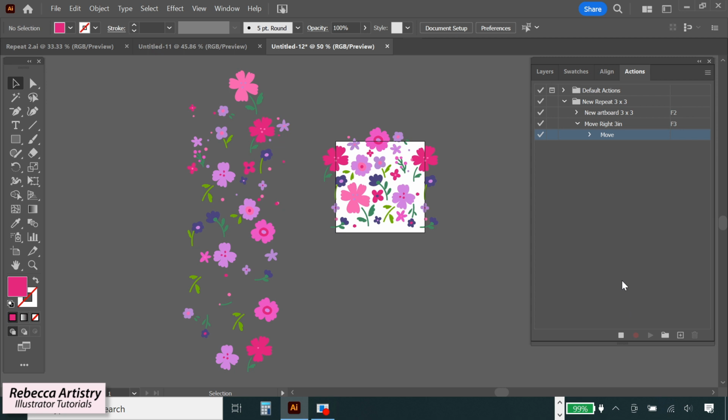So now that we've finished that one action, we're gonna hit stop recording because we've completed that one action. If you drop this down here, you'll see that under the name that we gave it, move right 3 inches, Illustrator's showing you what was recorded. What was recorded was a move, and it's showing you that it moved the objects horizontally by 216 points, which if you check, is the equivalent of 3 inches.